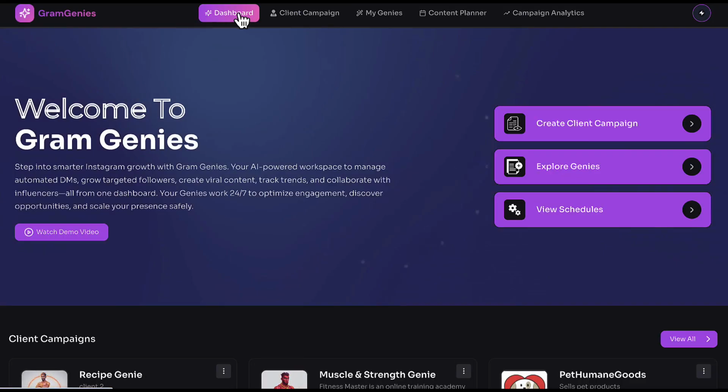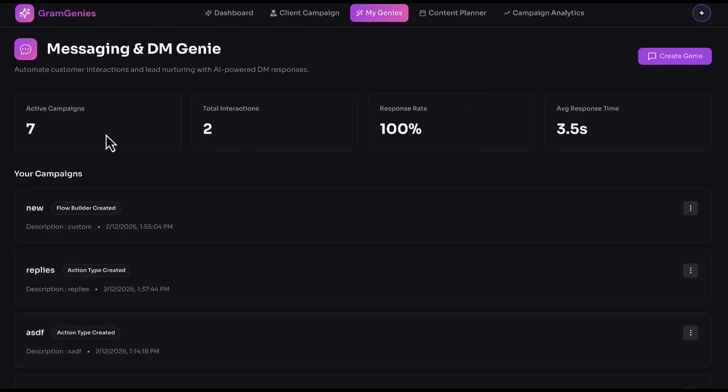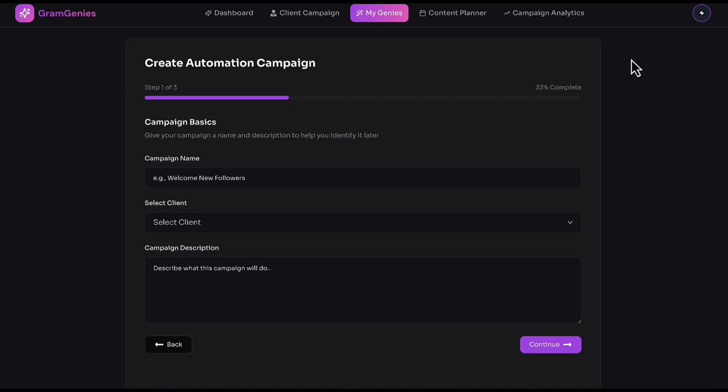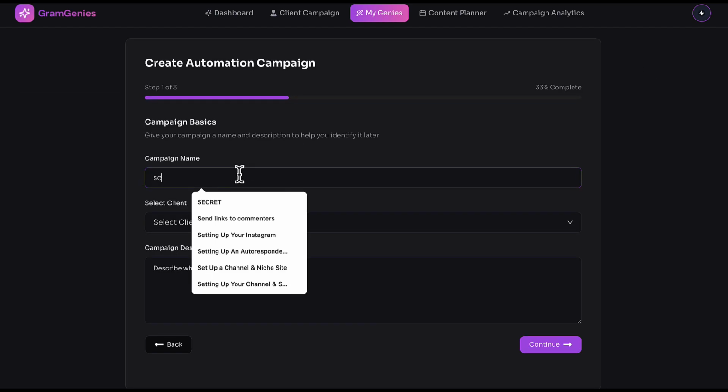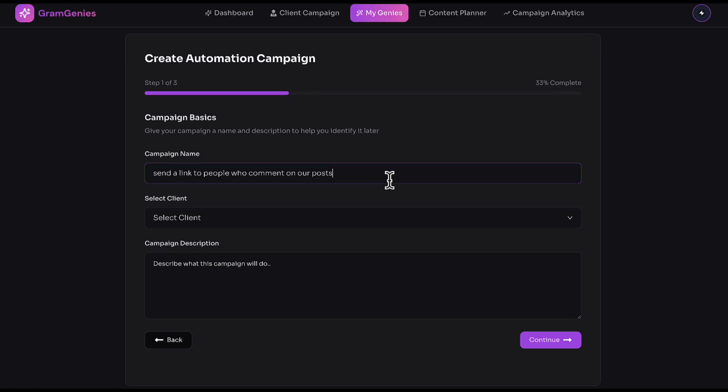All right, so once you're connected, it's time to start using these Genie agents. So we have a bunch of them here. All right, so let's start with the messaging and DM Genie. We're going to go here to create new Genie and give it a name. For example, we want to send a link to people who comment on our posts. And of course, the point of this one is that we want to start engaging people right off the bat to start getting sales from them.